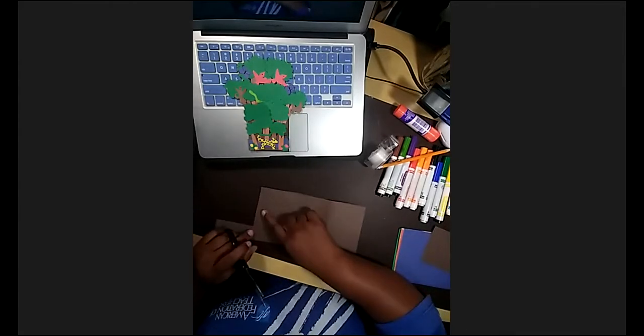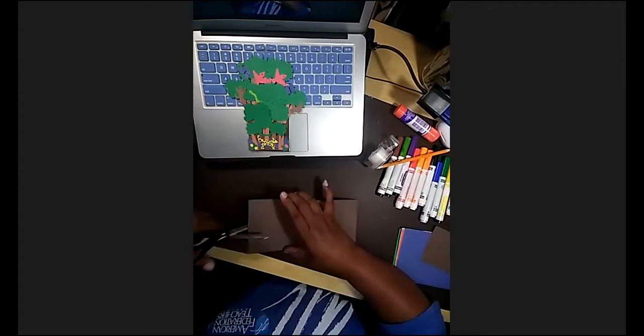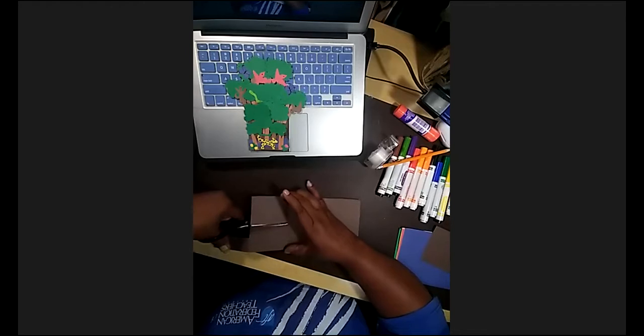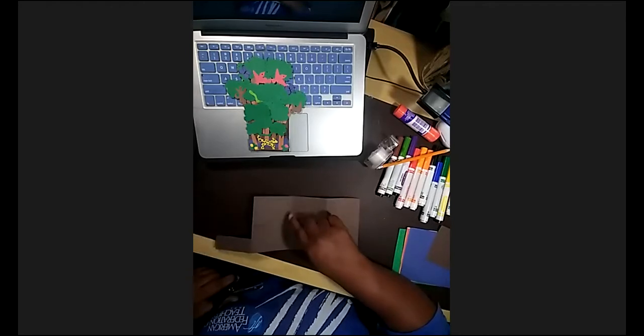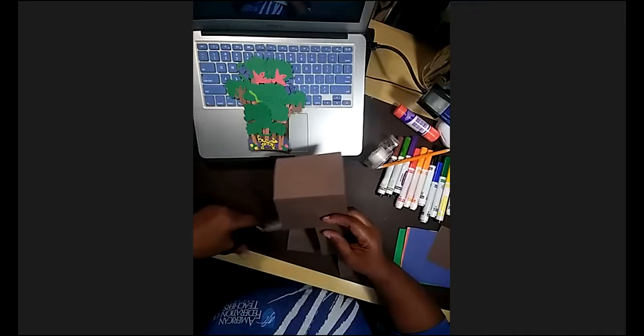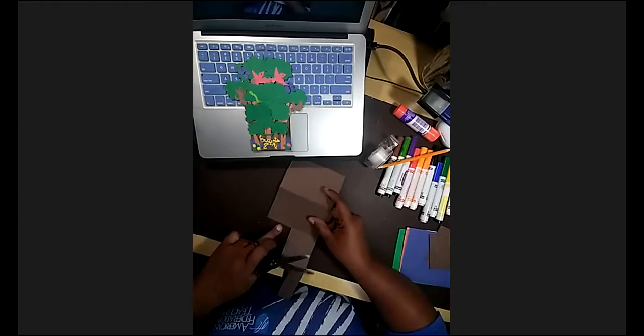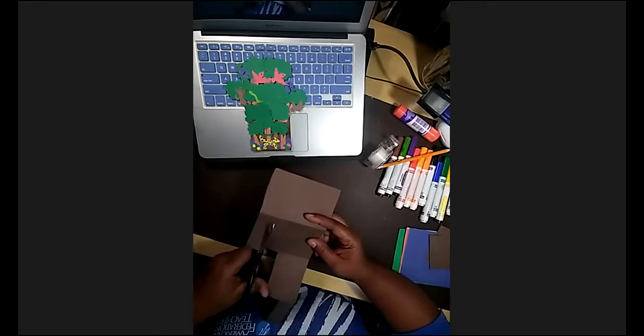And then here, I'm going to make another step. So I'm going to come up about another inch. Cut over. And then I'm going to cut on that line. And then I'm going to come up about another inch and cut over.